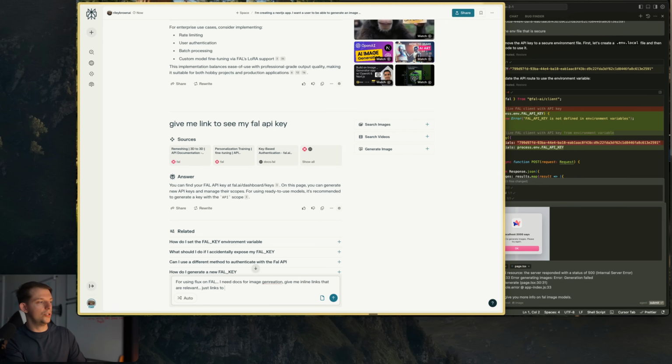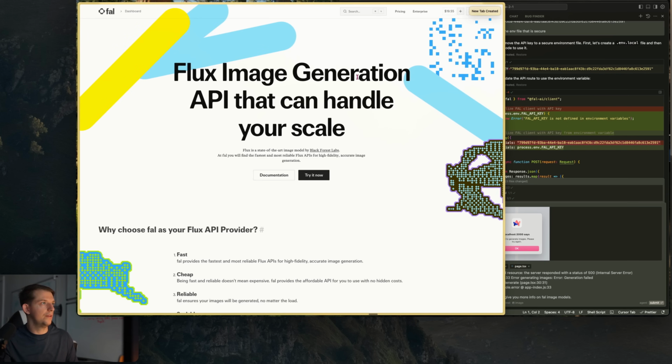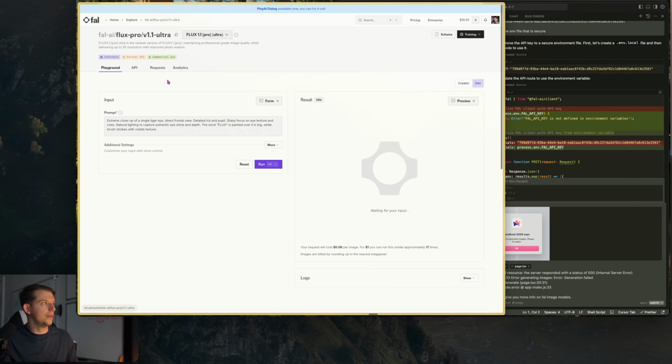Just links to the docs. And so here, main FAL Flux documentation, great. We're going to copy this. Let's just go ahead and open it. Flux image generation, and so we can click on this.